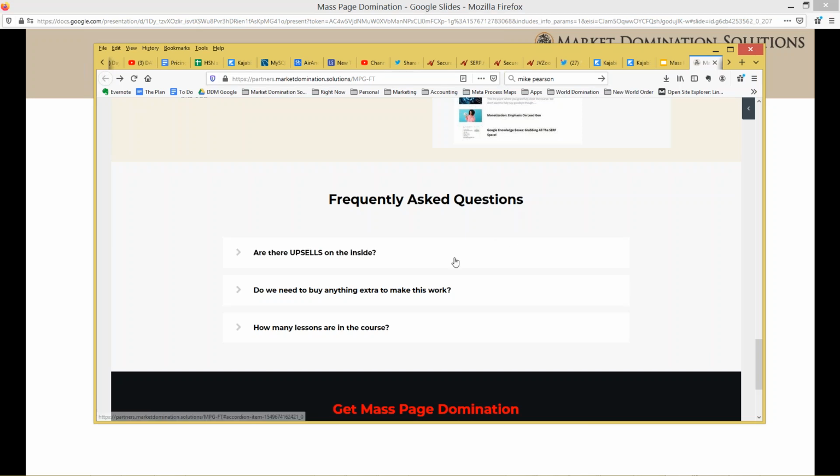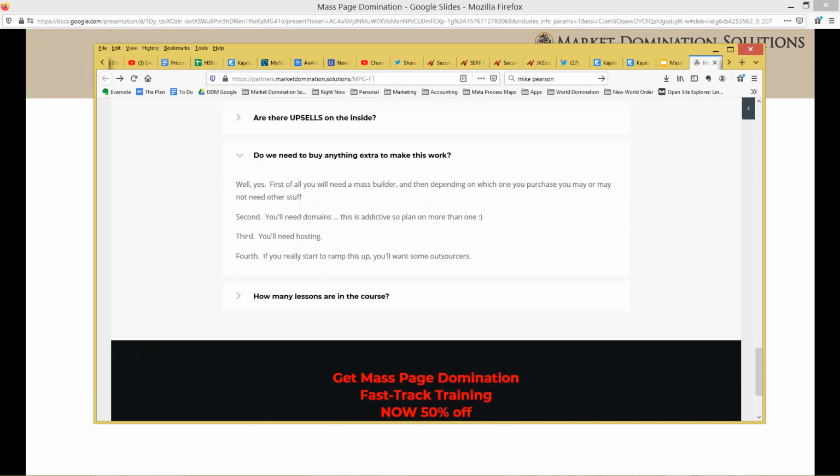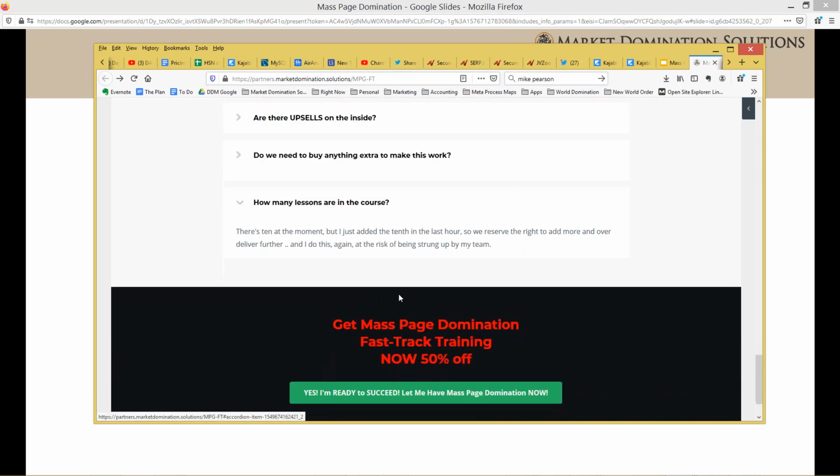Do we need to buy anything else to make this work? Yes, obviously. You're going to need a mass builder. And depending on which mass builder you get, you might need other stuff. You're going to need domains. Be prepared for this to be addictive. I don't even know how many domains I've bought, at least 200 domains over the course of last year. You'll need some hosting. We'll talk about hosting. I'll tell you my favorite. I host in 2 different places just to spread the love. But yeah, I'll get into specifics about all that kind of stuff and give you recommendations. And then if you really want to ramp this up, you'll need some outsourcers.